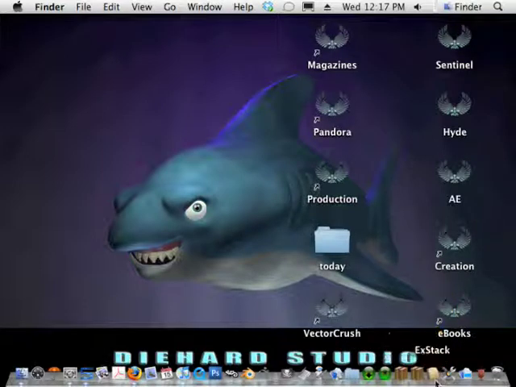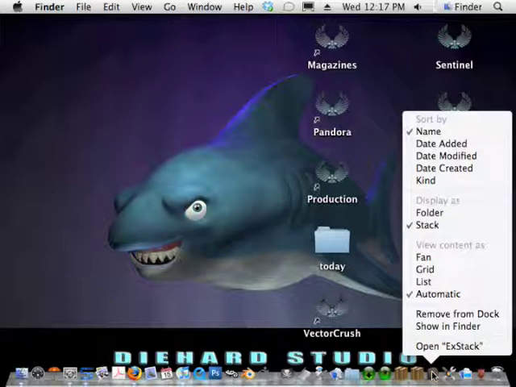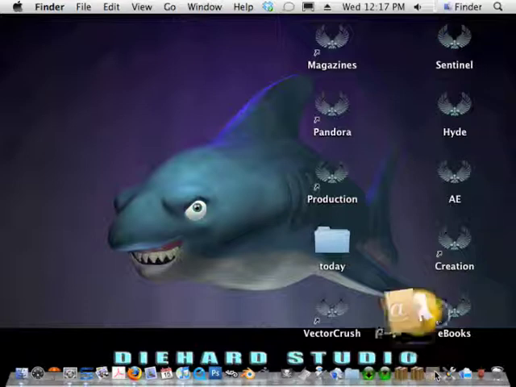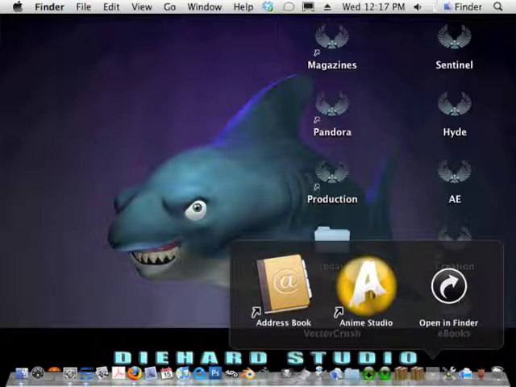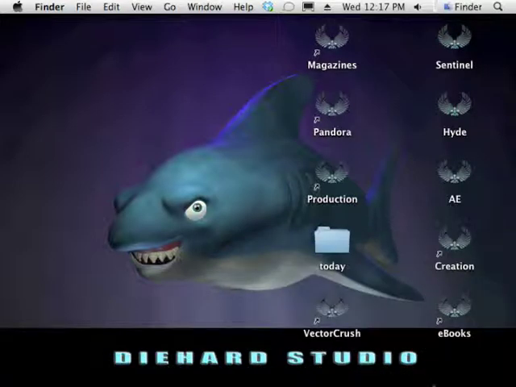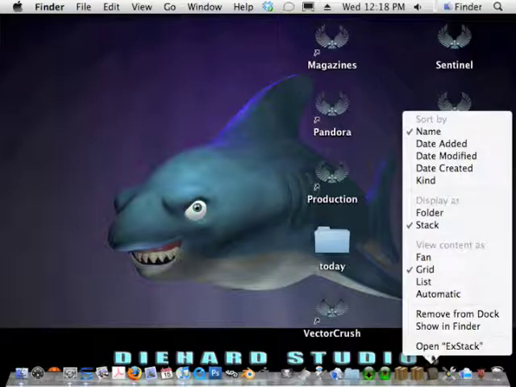Very handy. By the way, one more tip before I end this episode of VectorCrush. I'm going to click and hold my mouse down on this stack here, and I'm going to choose to show this as a grid. So when I click on it now, I can see all of my icons in a nice arranged fashion. Or you can click and hold your mouse down and choose list or fan or whatever makes you happy.